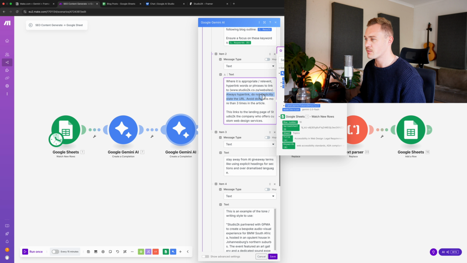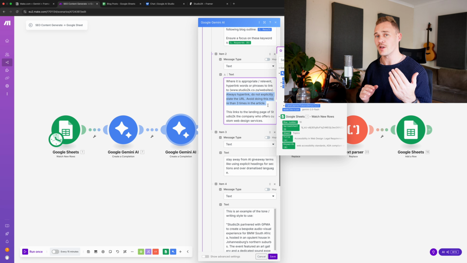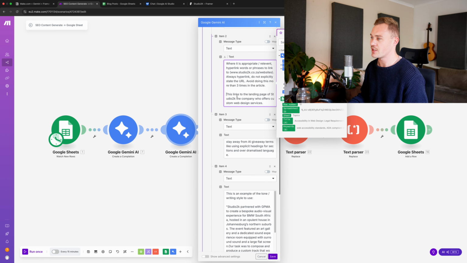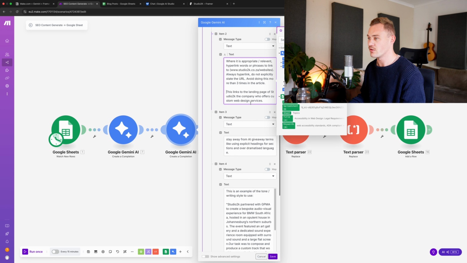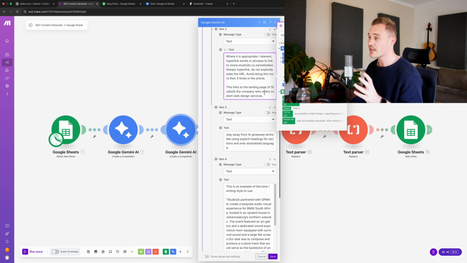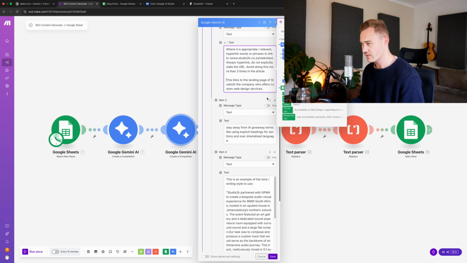Always hyperlink, do not explicitly state the URL, and avoid doing this more than 3 times in the article, because you do need to put guardrails in so that it doesn't just go and try and hyperlink every possible thing, and that's where it gets a little bit out of control, right? Then I've also just explained the context of the link to Gemini. This links to the landing page of Studio 2K, the company who offers custom web design services.